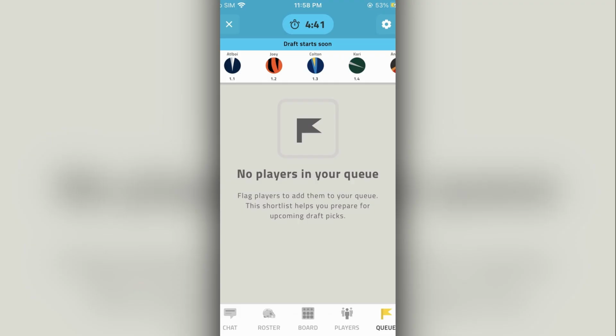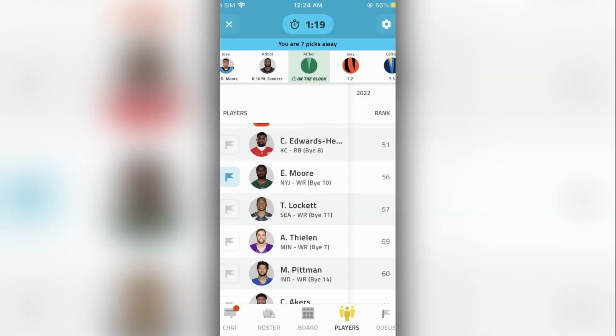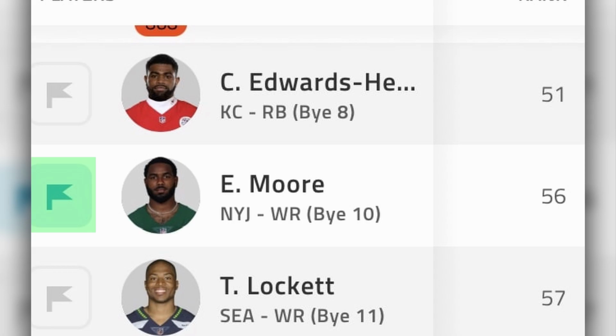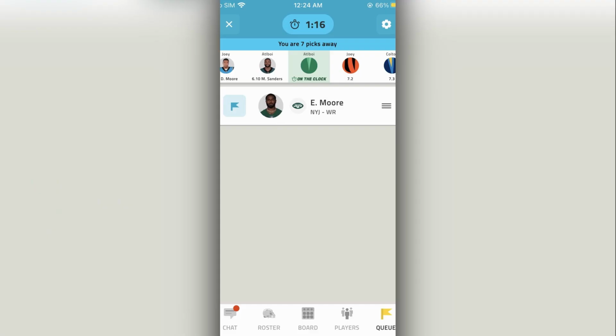This is the Queue tab. Here you will find all players you have added to your queue. Beside each player in the Players tab, you will find a flag similar to the logo of the Queue tab. If you press it, your player will be sent to your queue. The Queue tab only shows your queued players. This is useful if you have a player that you plan on drafting, but don't want to forget about him.